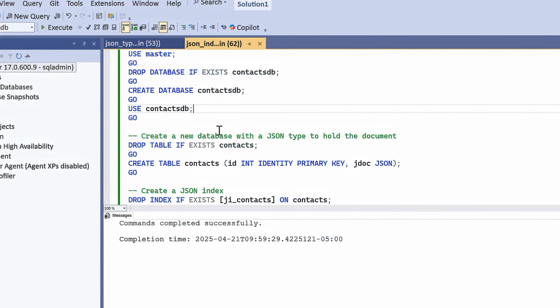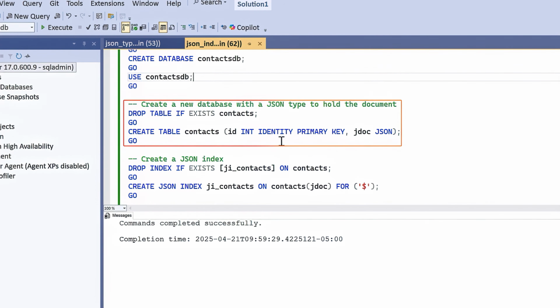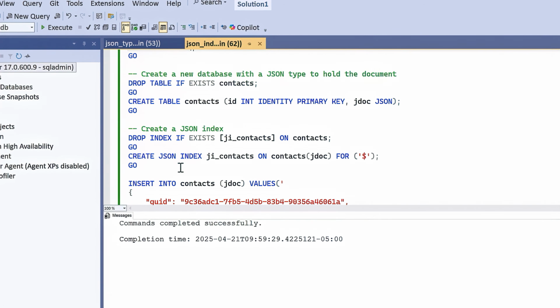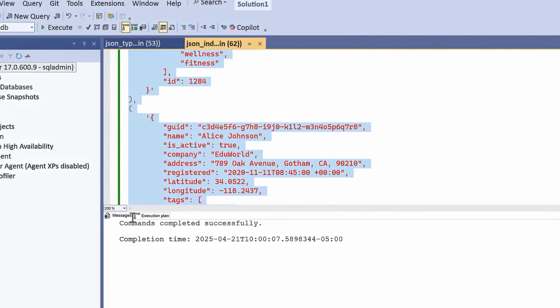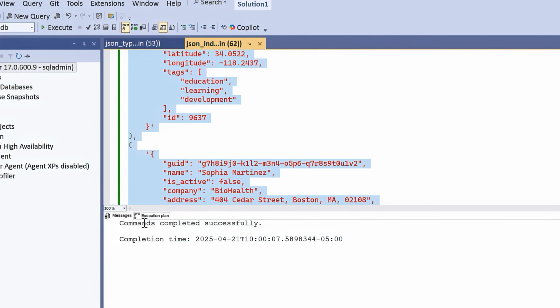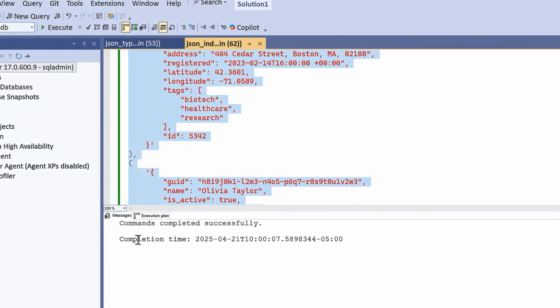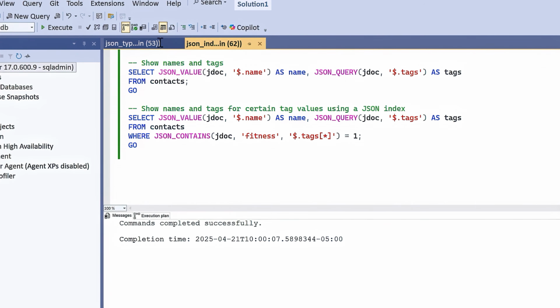I've got a different database for contacts along with the table for contacts using a JSON document as one of the properties of the contacts table. I can create a JSON index on top of that JSON document like this. Now I've got some sample data that are JSON documents, and in a second, I'm going to push those into our database. And as I scroll, you'll see that this has nested tags as properties in the JSON document.